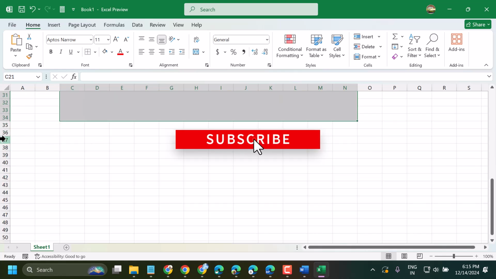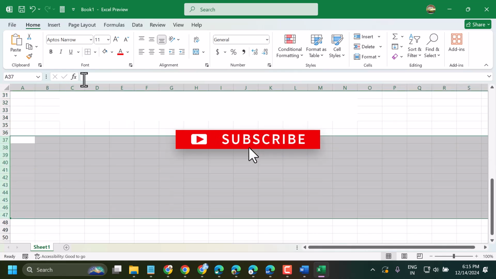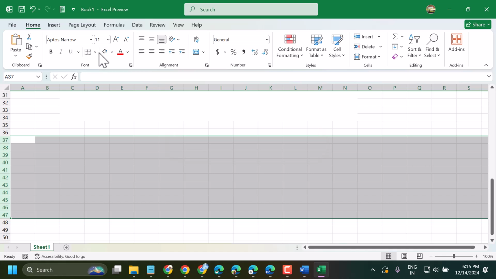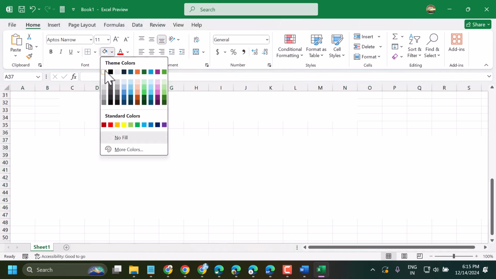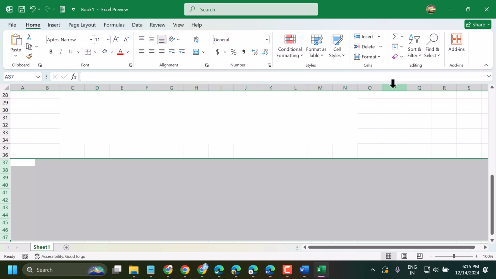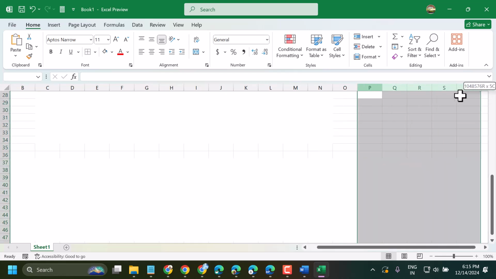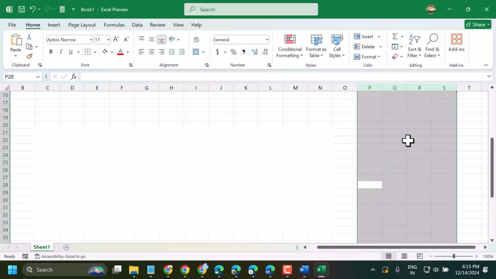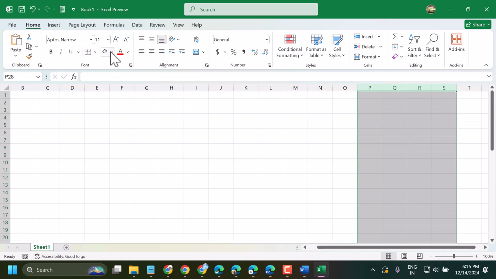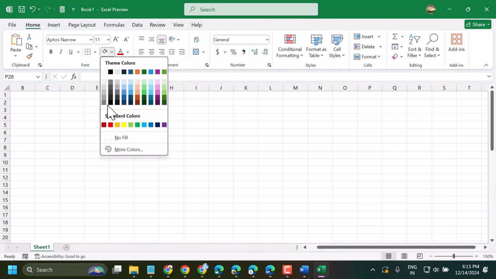You can select multiple rows, select them and fill color, select white color. Similarly, you can remove the guidelines from multiple columns, select them, fill color and select white.